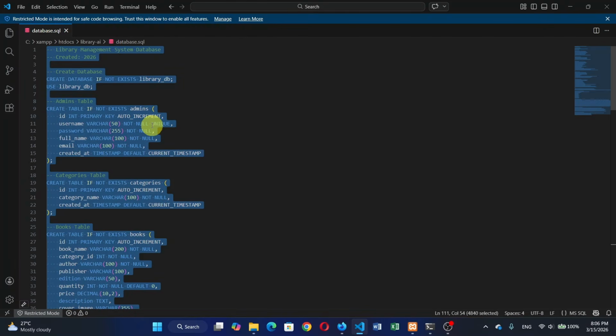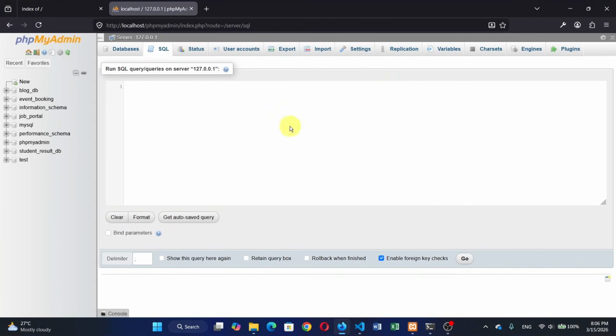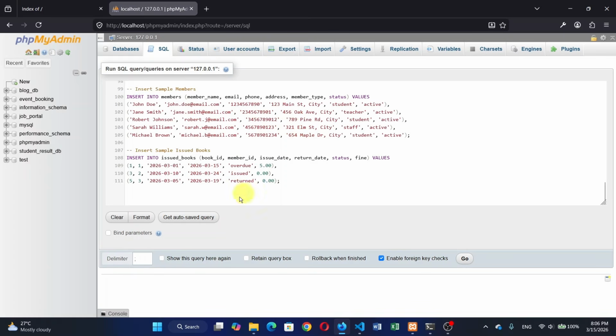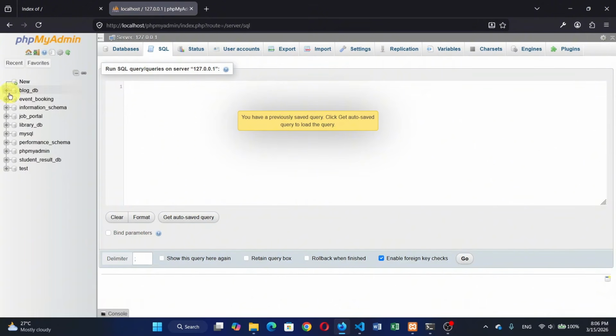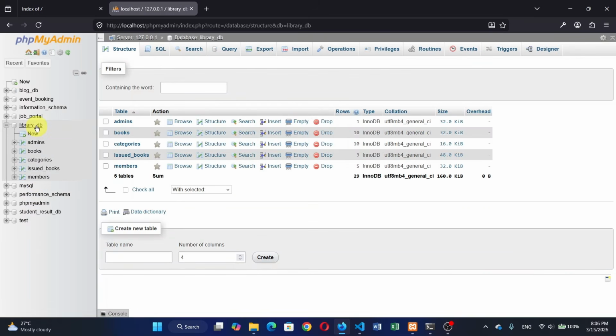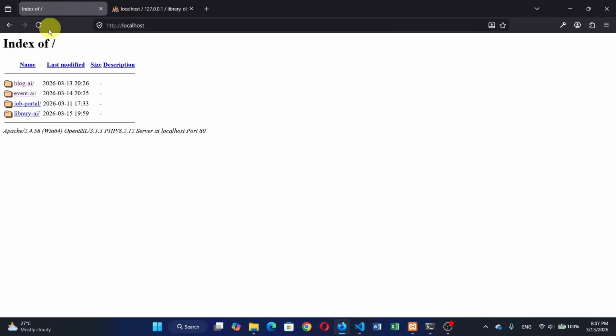So Control A to select everything, and then Control C to copy it, and then go to localhost. Here we are going to paste it. Now click here, go. Here you can see. Now let's refresh this. Here is the database library_db. We have members, we have categories and all the things, right? All the tables.